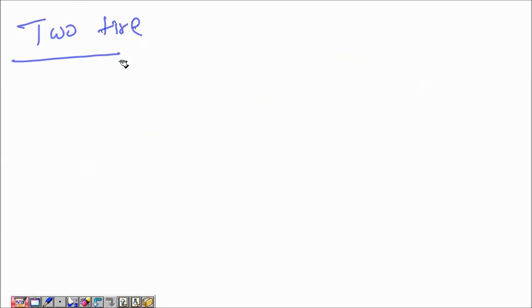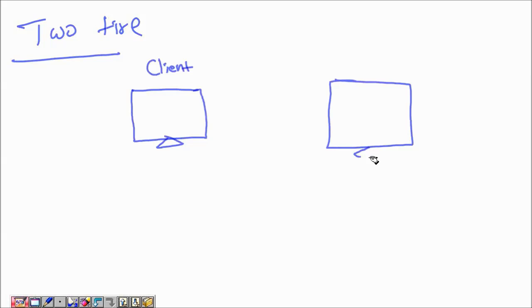Coming to the next one, two tier architecture. What is a two tier architecture? It is the client server architecture, which means it has two tiers: one is the client and the other one is the server. The client has the presentation layer plus business layer. The server has only the database layer. This environment we call a two tier architecture.